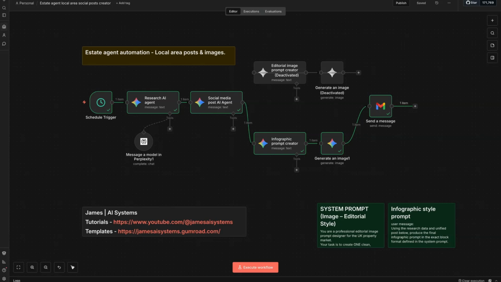We're going to go through each of the nodes, and there'll be a template that you can download that I will link in the description, so you don't have to build the whole thing from scratch. You'll be able to essentially copy and paste. You just download the template, head over to the three dots here, click import from file, and then this template will appear.